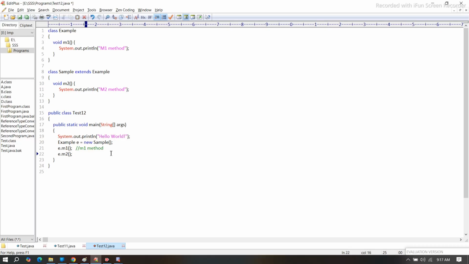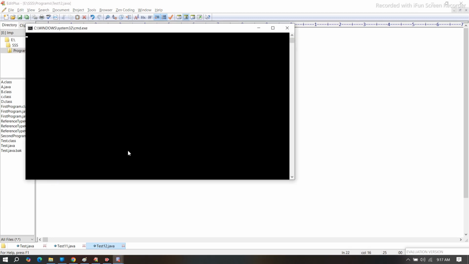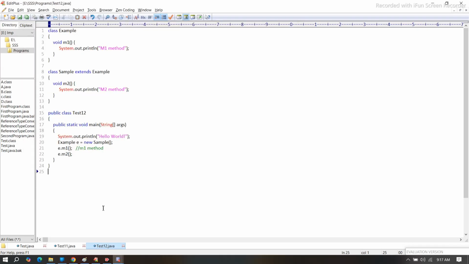Now by using this one, can we call this method? Can we call this method? What does it lead to? Tell me. It will lead to a compile time error. What is it saying? Cannot find symbol. Why is it showing cannot find symbol? Because this m2 method is stored in the subclass, not inside the superclass. So you can ask one question, sir, this m2 is a method available inside the sample class, but here the sample class object is getting stored, right?